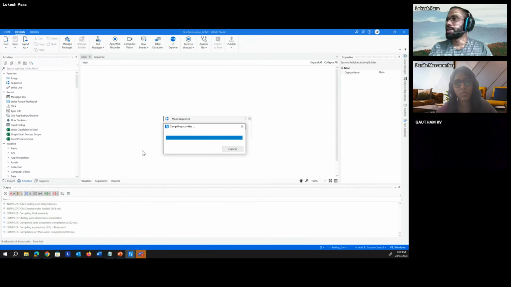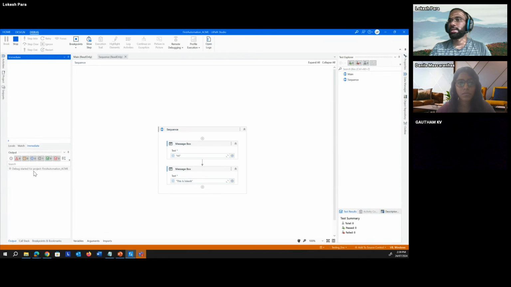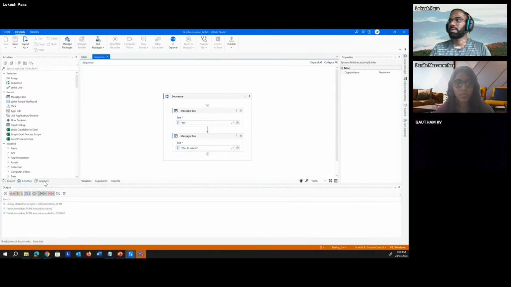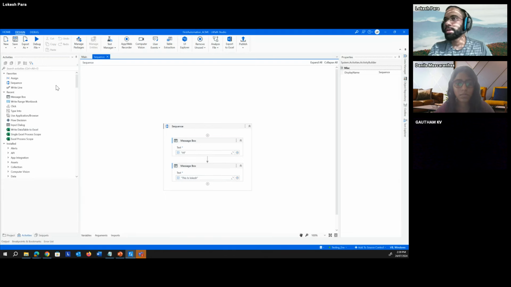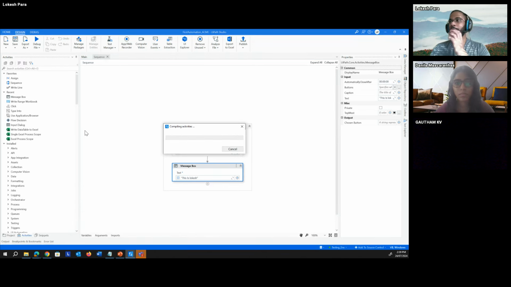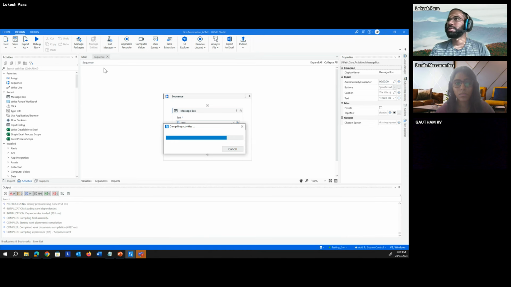So it is compiling the activities and creating a run for us. If you debug this, see here in the output panel, the project started and finished the process. Let me rerun this one again. Just give me one second. As part of debug, it is taking the main flow as the activity. So now we have to compile the activities using the separate sequence flow. Let's give it a try.